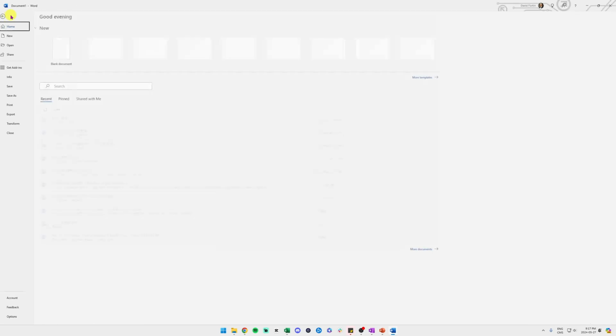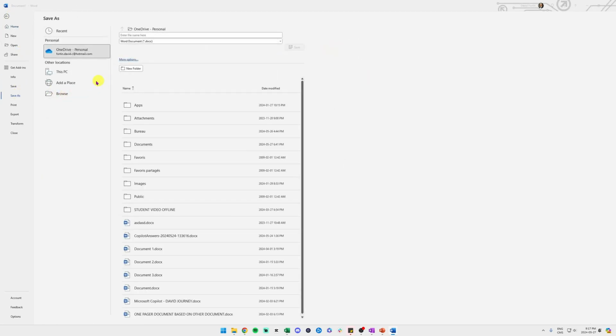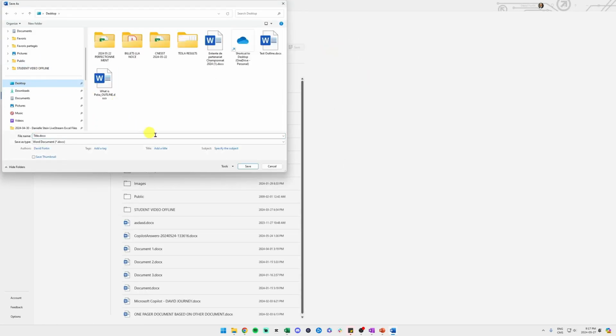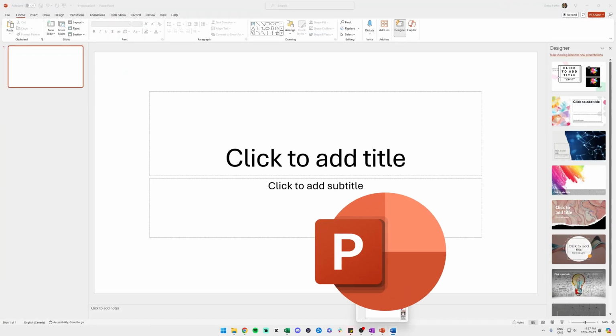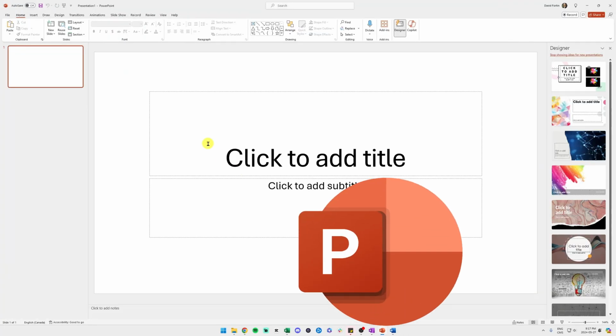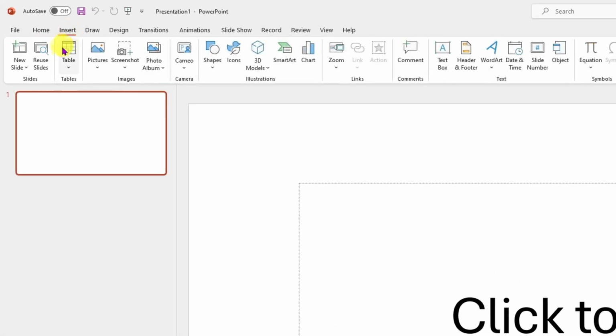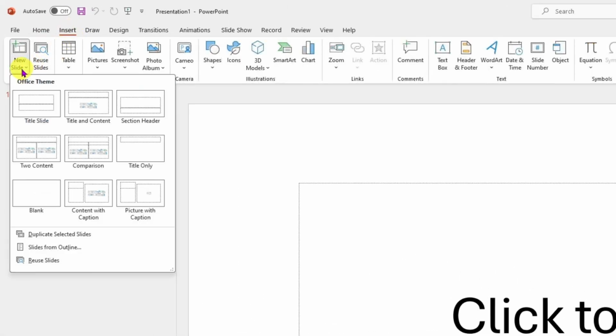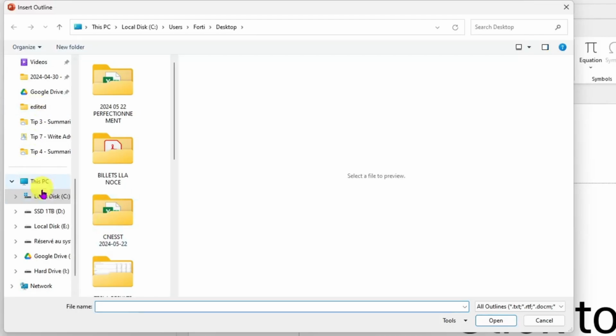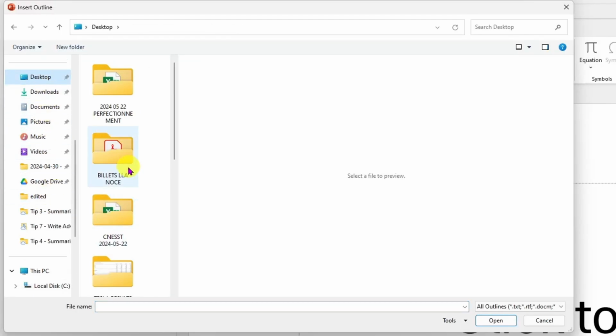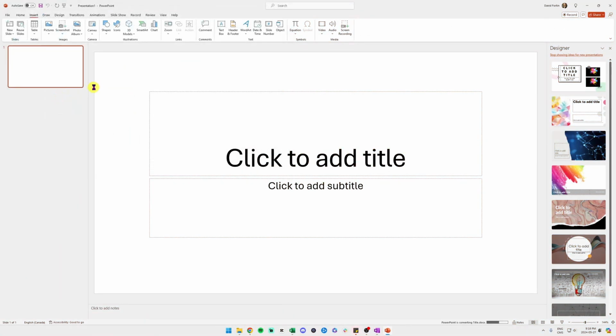Once this is done, we are just going to save the file anywhere. Once it's saved, you have to open a blank PowerPoint presentation, and then you go under Insert in the ribbon, under New Slide, you will click on Slides from Outline. And this is where the magic happens. You just open the file that you just saved, and here we go.